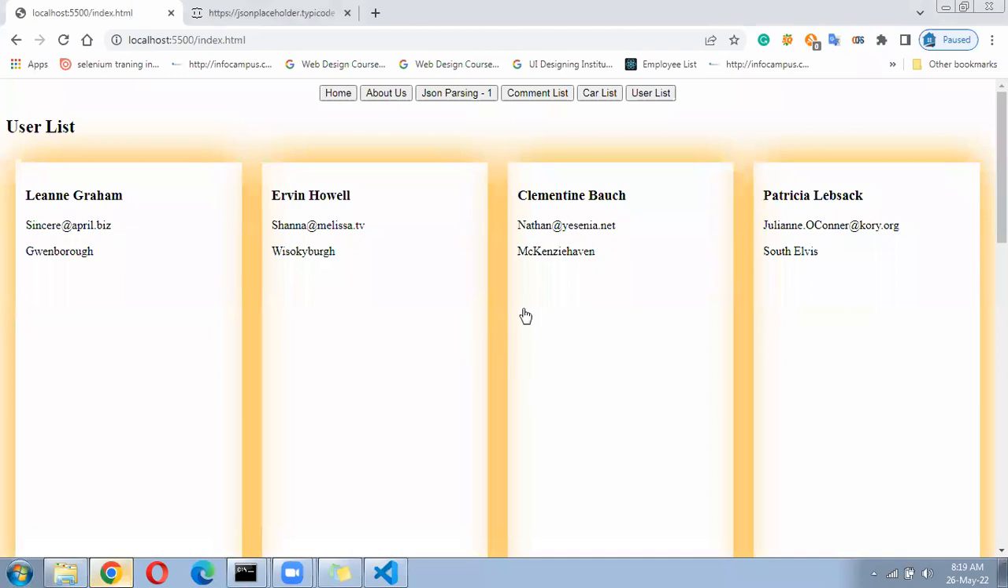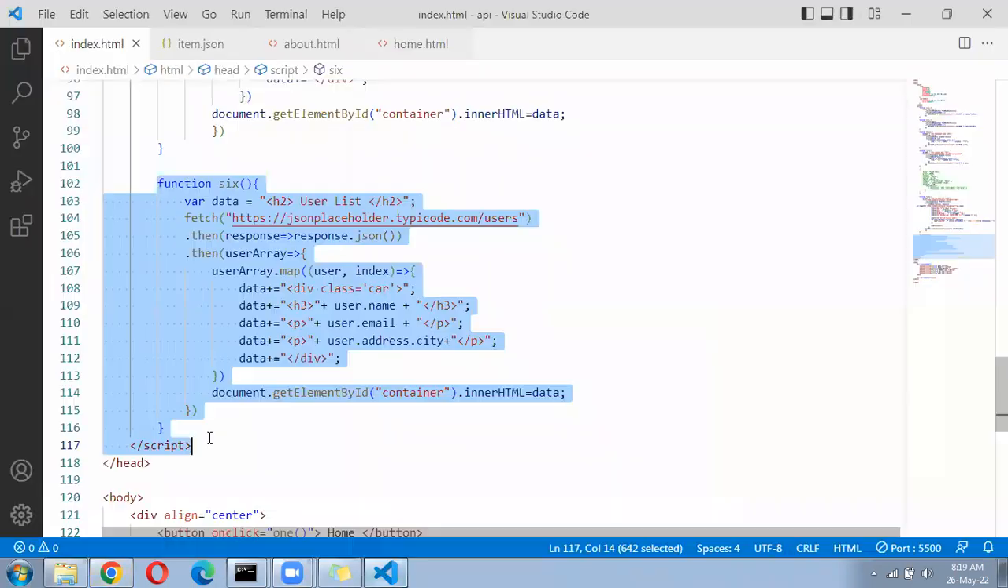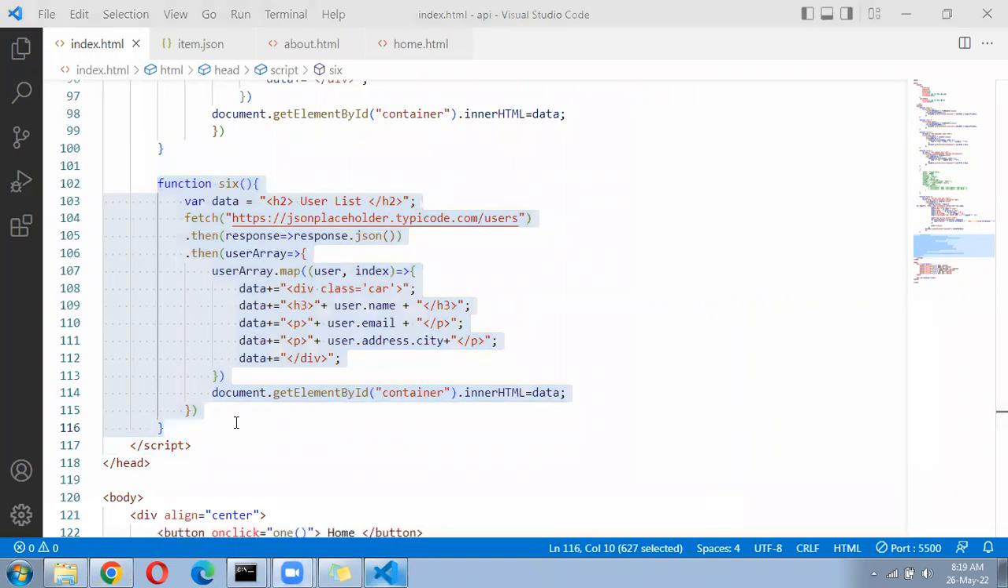So can we share the function 6 code? Which function? Function 6. The user list or car list? User list. Yes, sir, user list. In the chat.